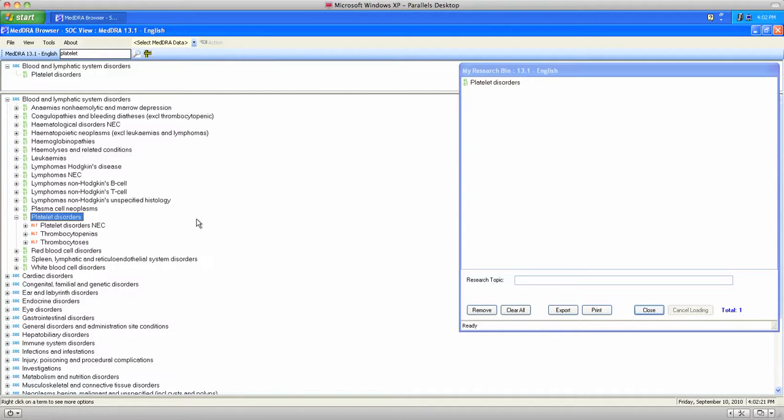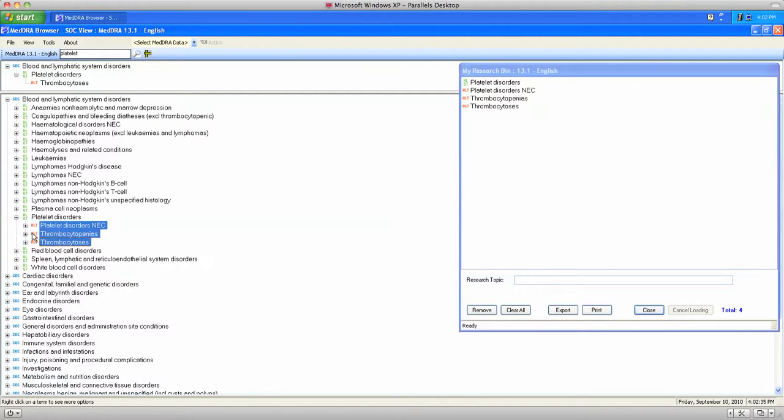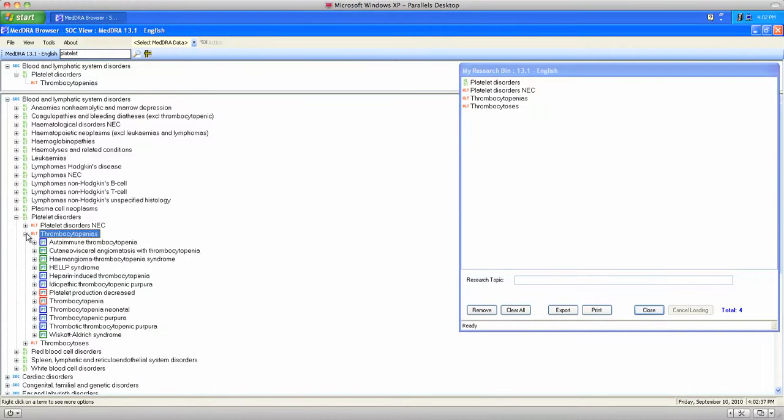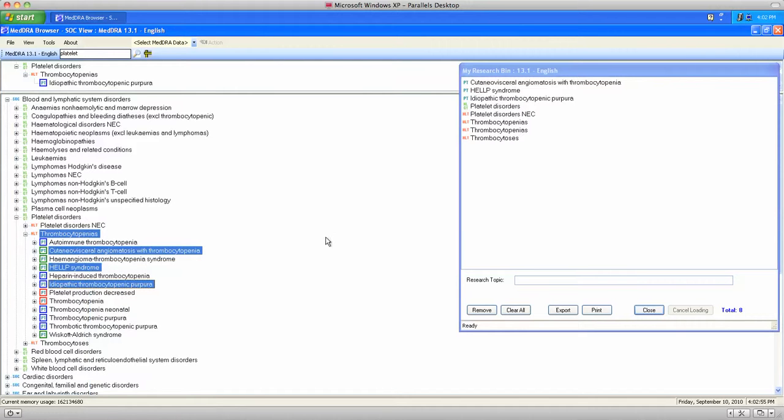Navigating further down in the hierarchy, there are three HLTs subordinate to the HLGT. To select all three of these, I hold down the Shift key, select, and add to the research bin. Going down to the PT level, if I wanted to select non-consecutive PTs to add to the bin, I hold down the Control key, select terms, right-click, and add to the research bin.